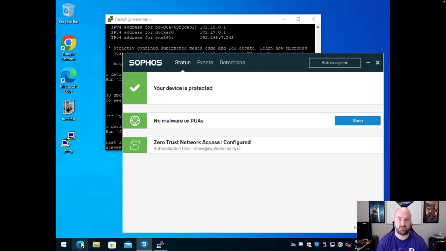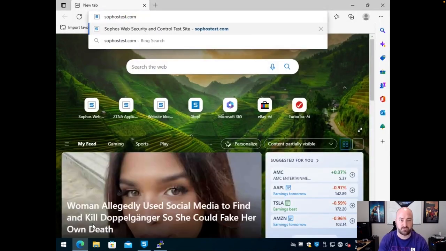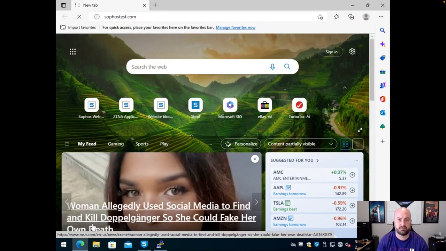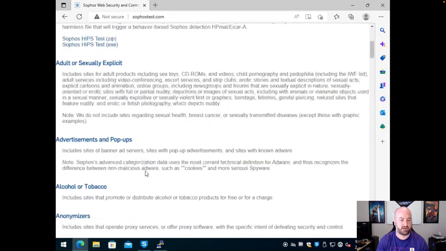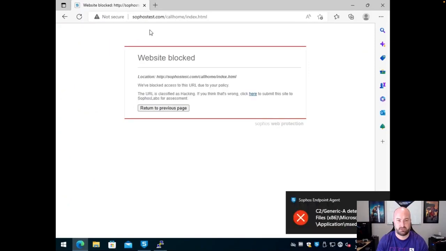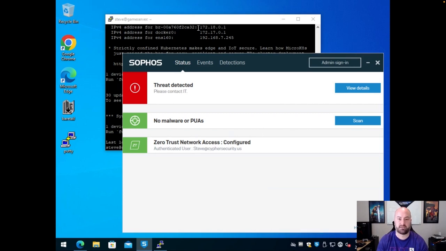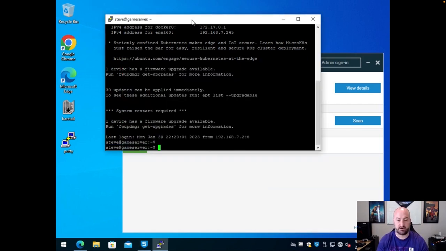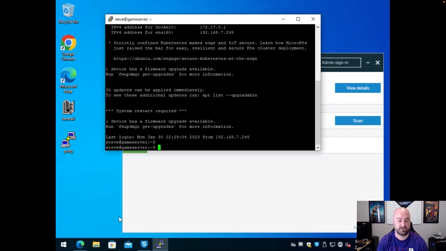So what would happen if my device was to go into a bad state? If we went to sophostest.com, and we scroll down, we're going to go ahead and do a call home attack, which is a C2. You're going to see that I'm going to get blocked. My device is going to go into a red state. You can see the malware prompt at the bottom there. And if I come back here and I try doing anything on my device, you'll see access to my game server resource is denied due to the device health status.